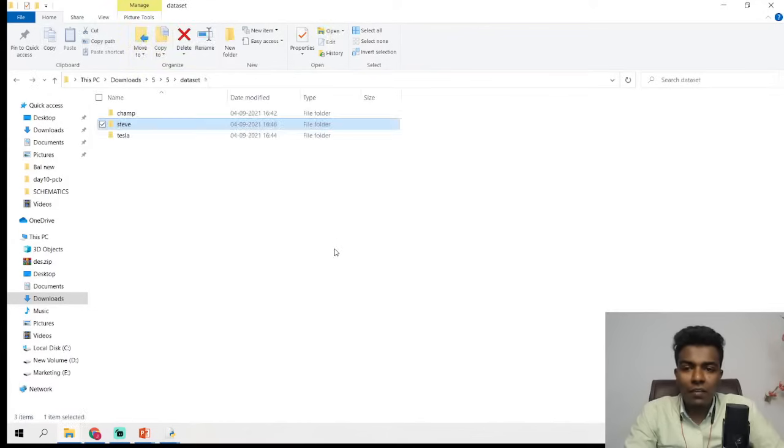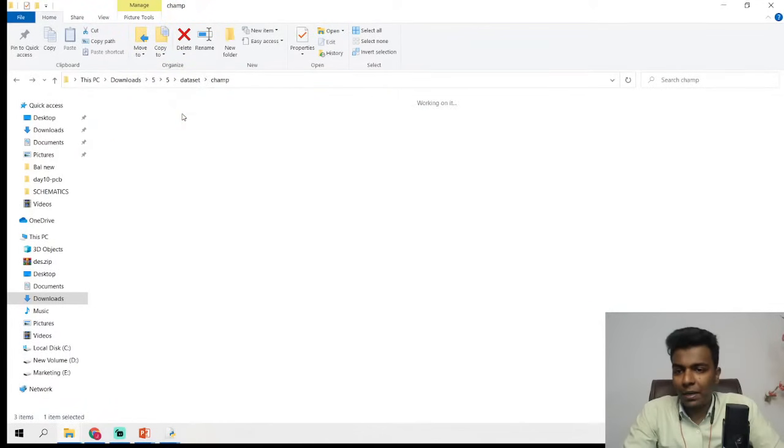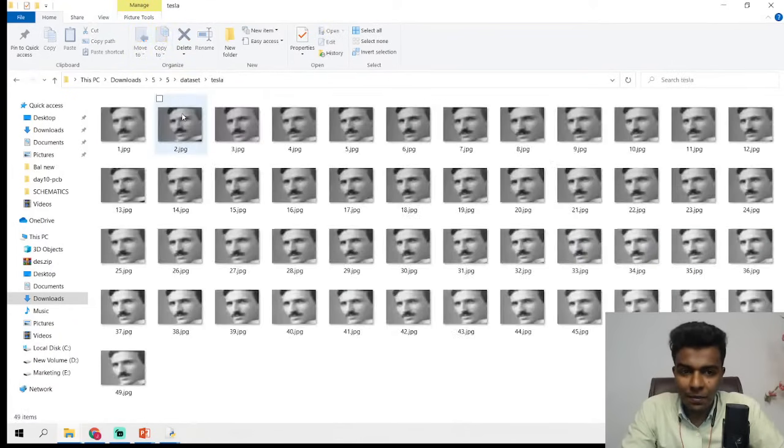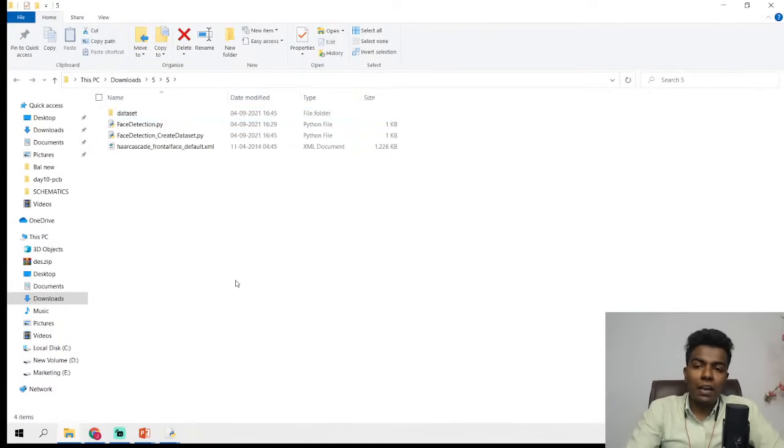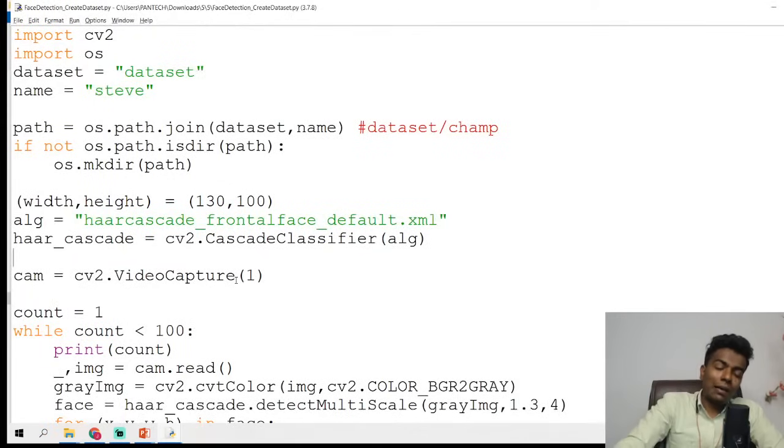Okay, so here we have collected the database. One Champ, and Steve is here, and Tesla is here. Likewise, you can use it to collect the database. That will be very helpful for doing upcoming projects to collect the database.